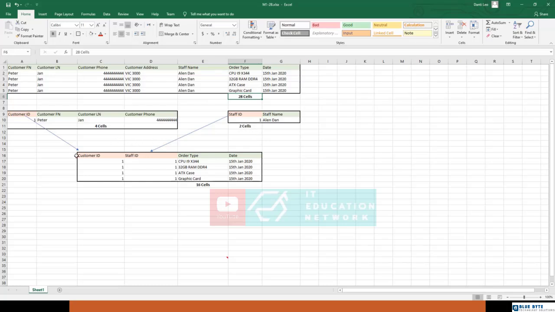And now when we come to the order, instead of repeating all the information of the customer and all the information relating to the staff, I can just put now the customer ID, because if you remember here in the main table, Peter John is the one who wants to buy the CPU i9.